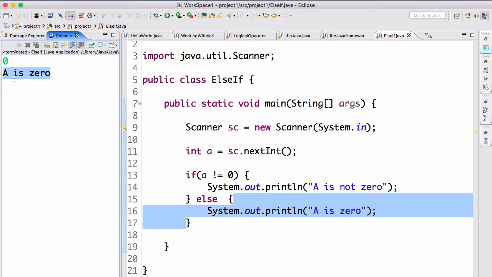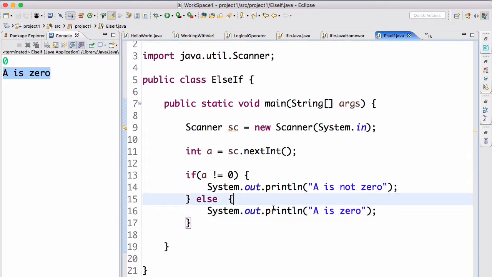Now, what if we still want to check something? So in this case, if a is not equal to 0, let's say that we want to check if a is not equal to 1 as well. So if a is not equal to 0, a is not 0. But how do we check if a is not 1? So we want to do it so that if we insert 0, we'll print a is 0. If we insert 1, it'll print a is 1. And if we insert anything else, it'll just say a is not 0. So how do we check that?